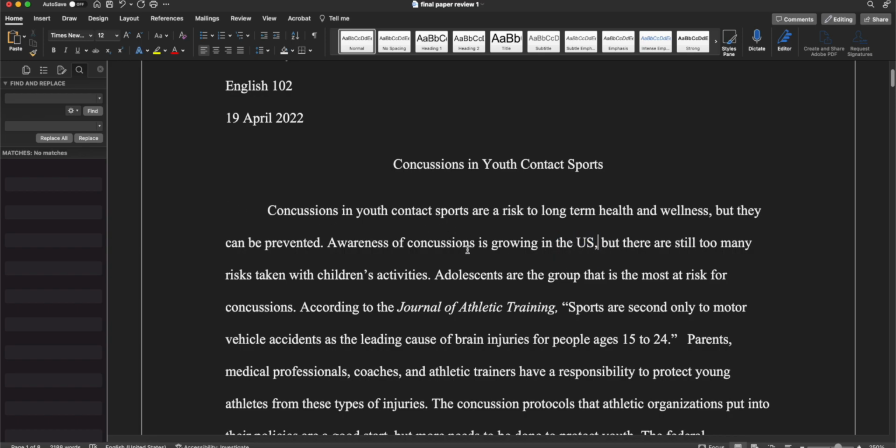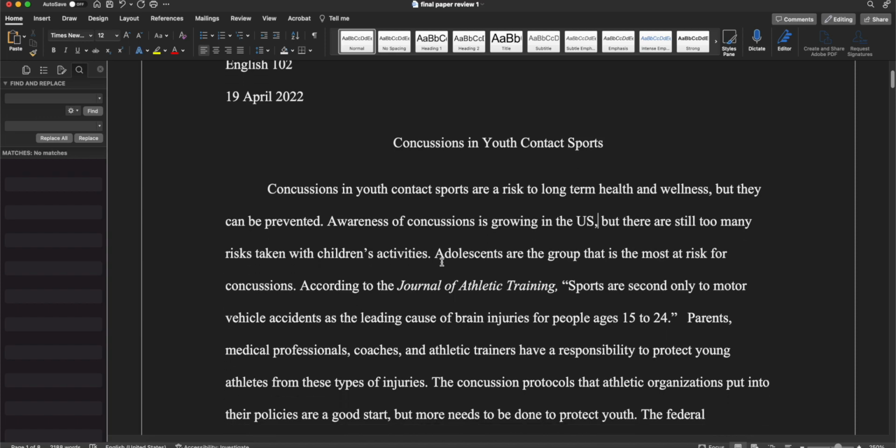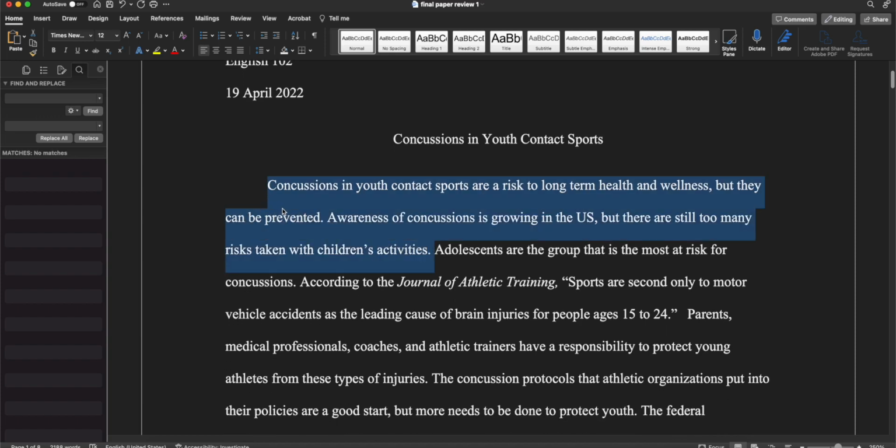But there are still too many risks taken with children's activities. Great. So these first two sentences now, they're so efficient, right? Concussions in youth contact sports are a risk to long-term health and wellness, but they can be prevented. Awareness of concussions is growing in the U.S., but there's still too many risks taken with children's activities. I might actually want to swap these two ideas, that there's too many risks taken and they can be prevented.